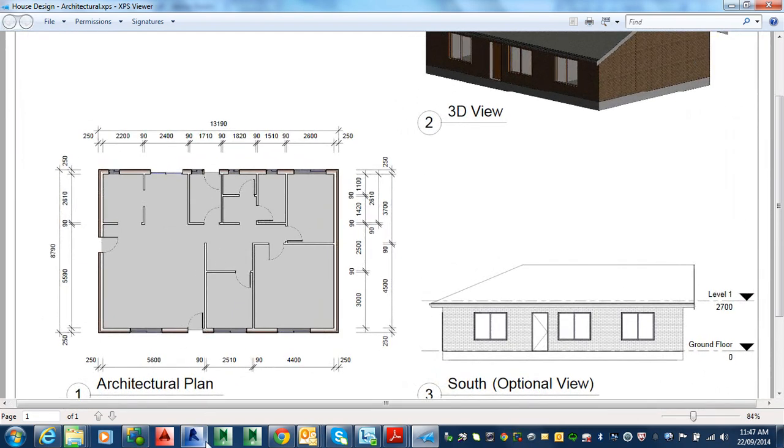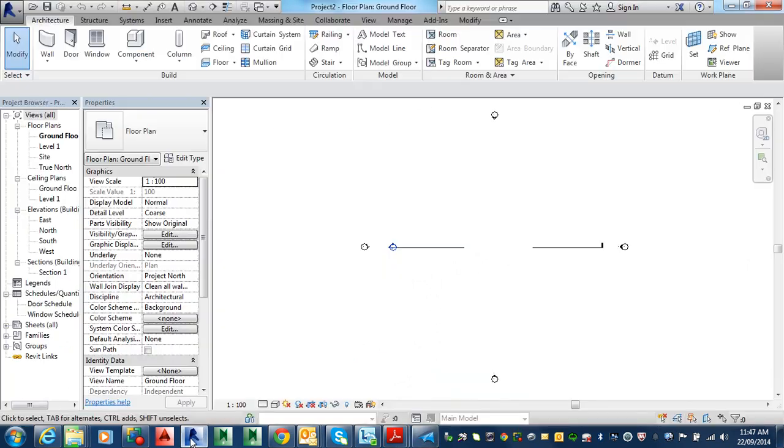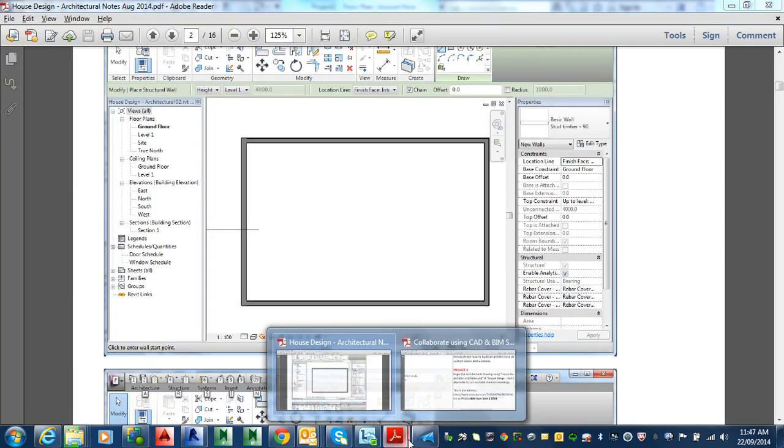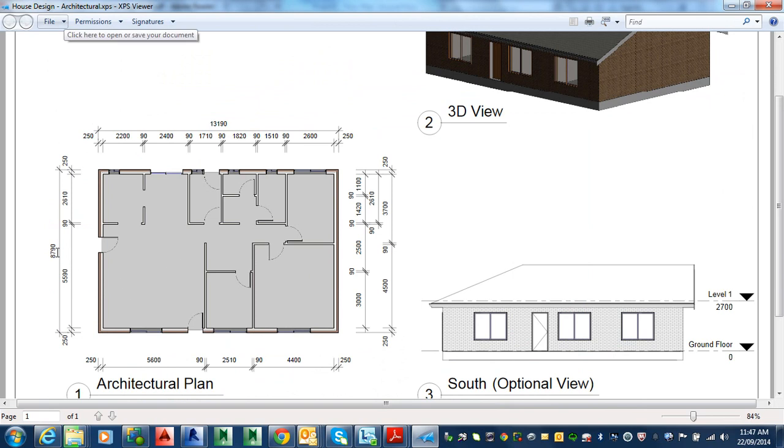So I'll just draw over here now. I'll do a wall, structural wall. Make sure all the settings are height, constrained to level 1, wall finish, finish face exterior. Alright, that's it. So we'll just basically draw, and one side is, sorry, I haven't got that other document here. Right, just flick over for a minute. Sorry, this one here. It's basically 8790 by 13190.